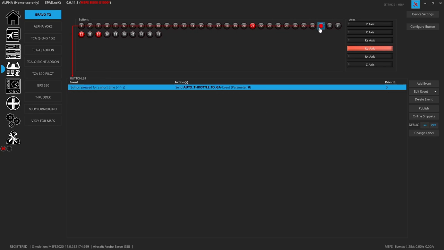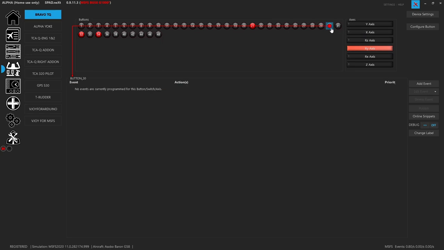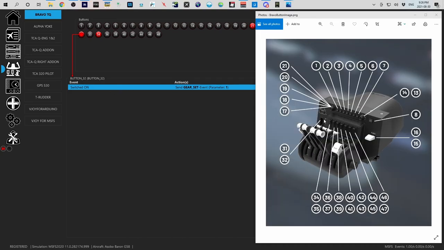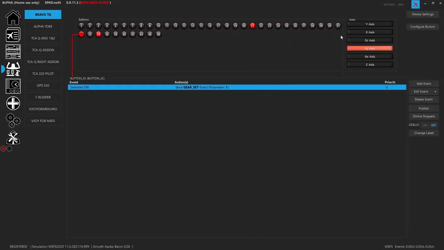29 is the toga button on the first throttle or axis lever, axis 1. We set that up as toga because that's where we've got our black handle with the red button. 30, set to nothing because that would be one of the other buttons on a handle. And then 31 and 32 are the gear lever positions.